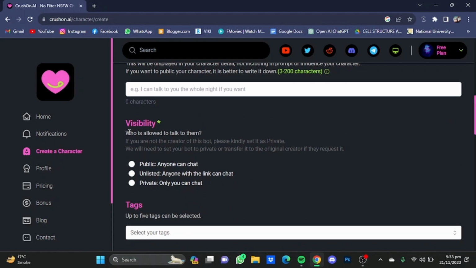Now in here, you will have to select the visibility, like who is allowed to talk to them, public, anyone can chat, unlisted, anyone with the link can chat, and private, only you can chat. I'm just gonna go for private right now.